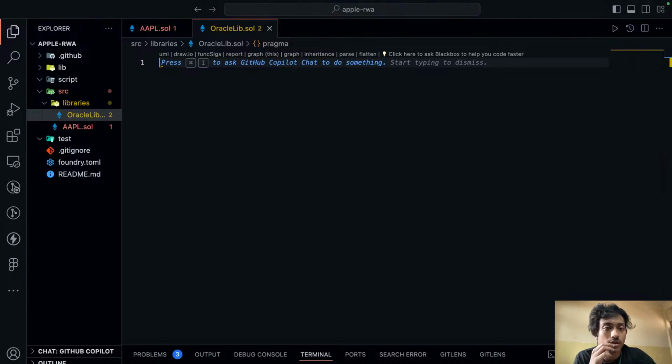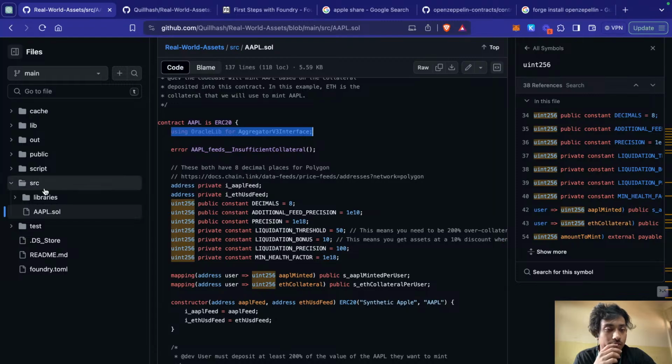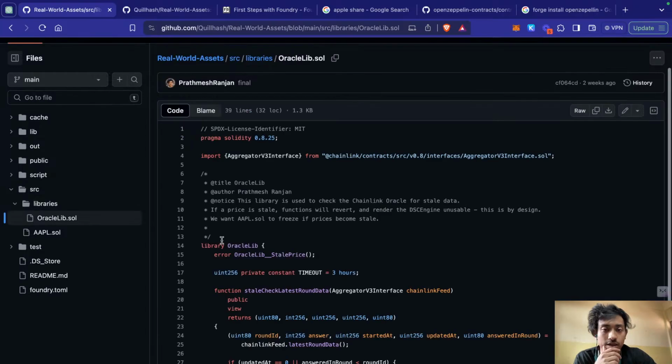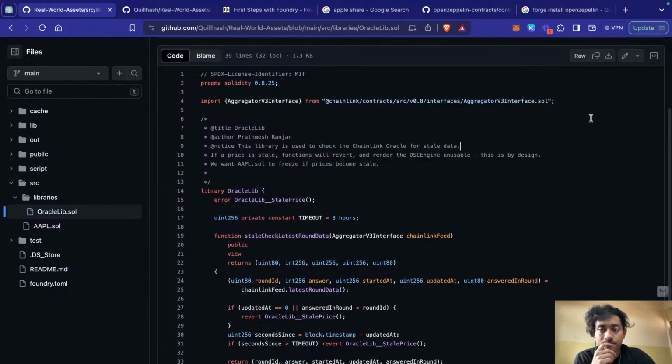So if we again go to the repository, to libraries, inside libraries, if we go to the OracleLibrary.sol, here you can see that we are importing the Aggregator V3 interface from the Chainlink contracts. And yeah, we'll just copy this whole library file from here, and we'll be pasting that right here.